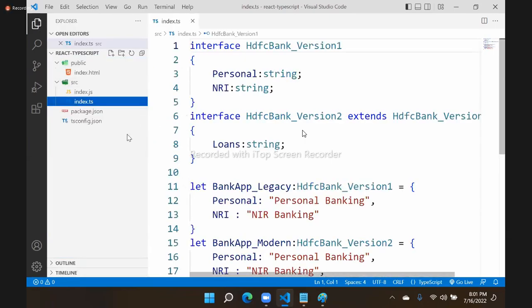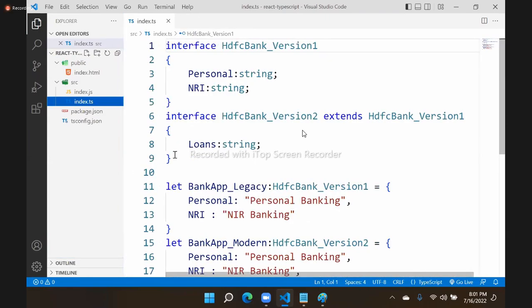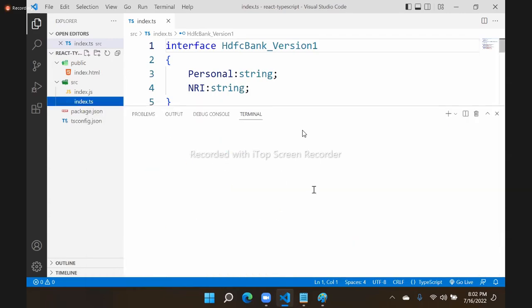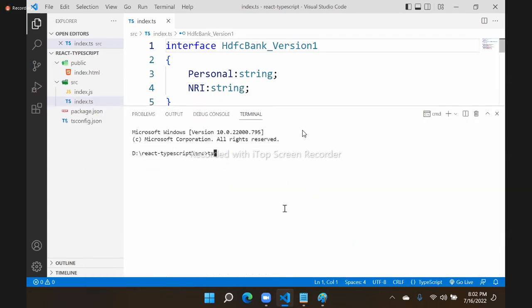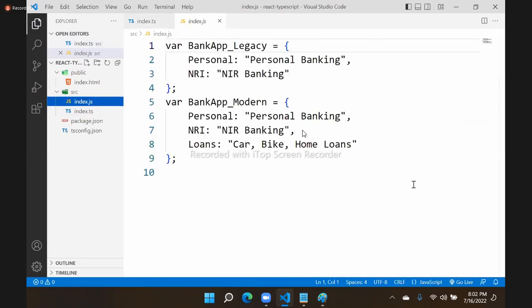First, actually, this we have to configure into JavaScript. We need to translate now. Open in terminal and run TSC on index.ts. We are transcompiling this. After transcompiling, now close.